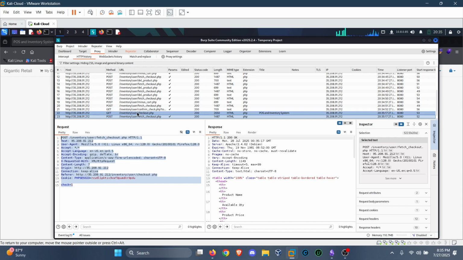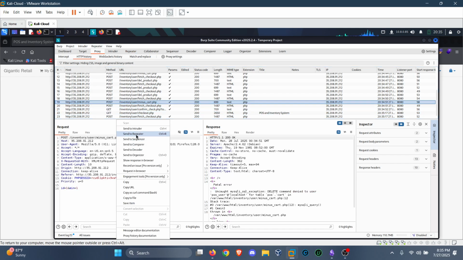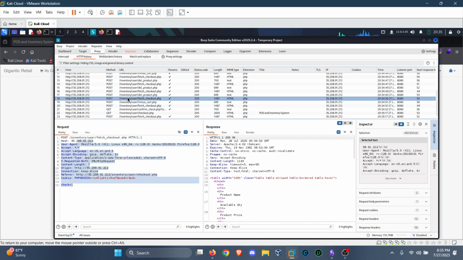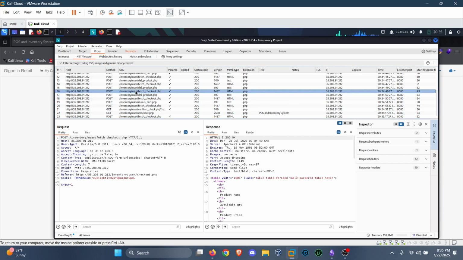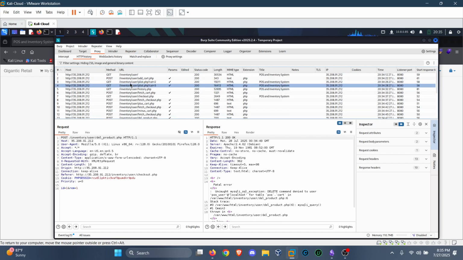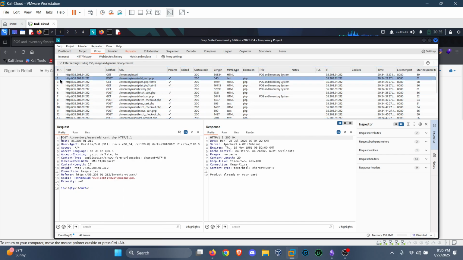So let's send this to Repeater. We have this minus cart one. Let's send this to Repeater. Delete product. This seems interesting as well. And we also have this add to cart one over here, which we did earlier. It's the second request shown in number 2.